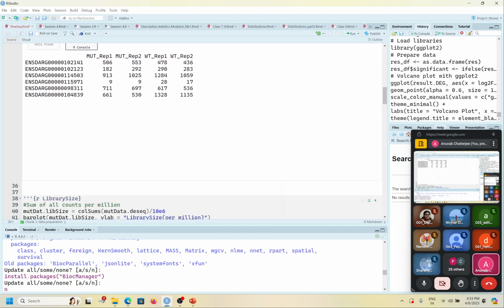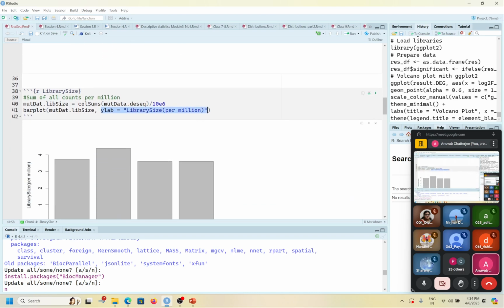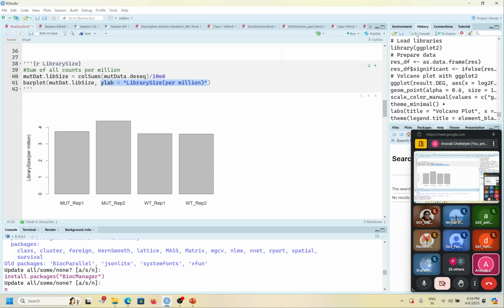So for that, what we do is that we find out the library size, and we do that using the vector mute.data lib size, use the function colSums, which just adds the columns, nothing fancy, and then divide by 10 to the power 6, so that we get the value in millions. So we then plot it, barplot of mute.data lib size, and then add a name to the y-axis, library size per million. If you do that, you should see a very simple graph which looks like this.